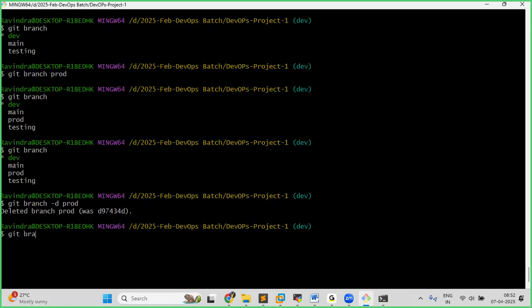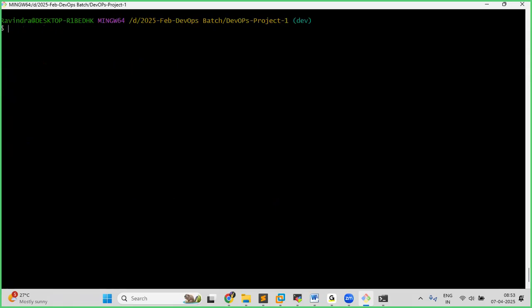Now apply the command once again to see all the branches. Yes, now I have applied it once again. After deleting, I'm seeing only dev, main and testing branches. Okay, good, fine. Now where did you keep the files? At present, in which branch are you? I'm in the dev branch.